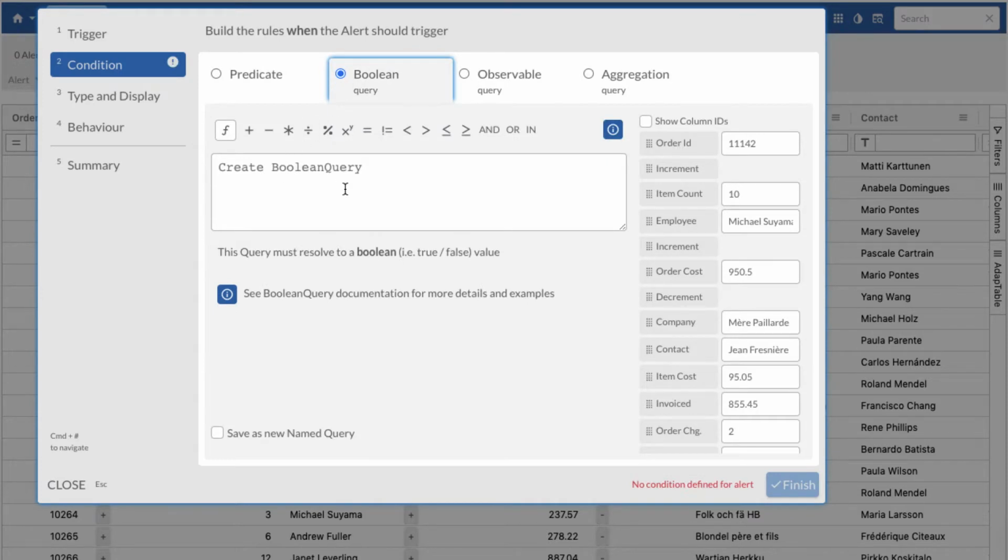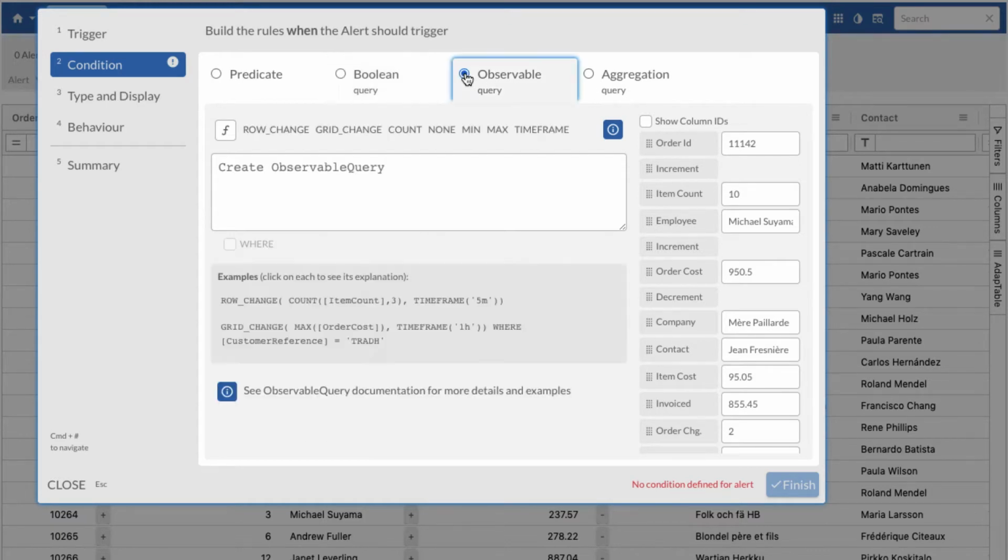That was the only expression type in AdapTable before AdapTable Rx, and it allows you essentially to create true-false queries, which will look at each row and then invoke an alert if the particular expression has been reached. But in this demo, we're going to create observable and aggregation. So let's start with observable.